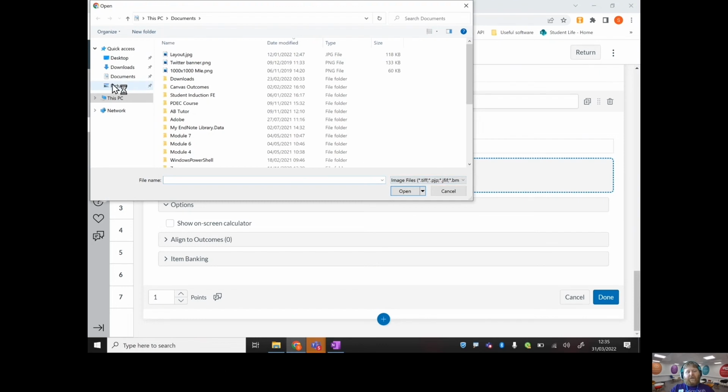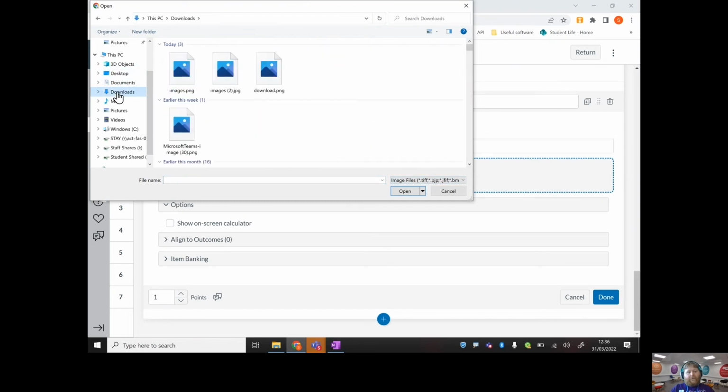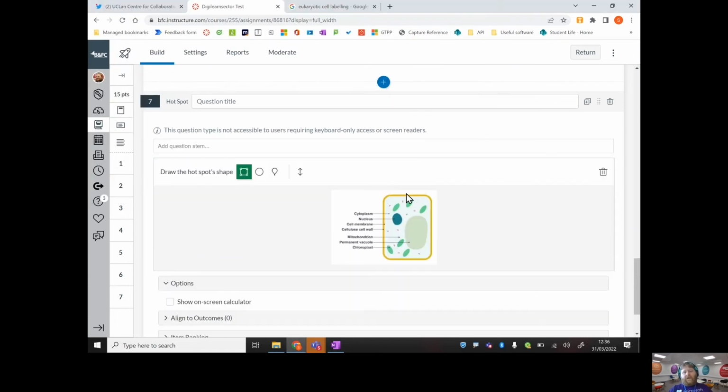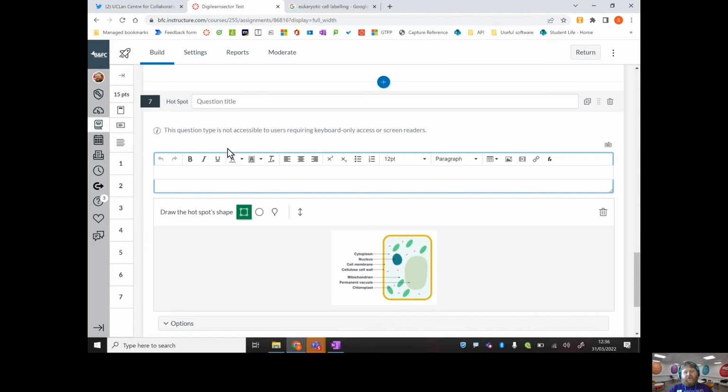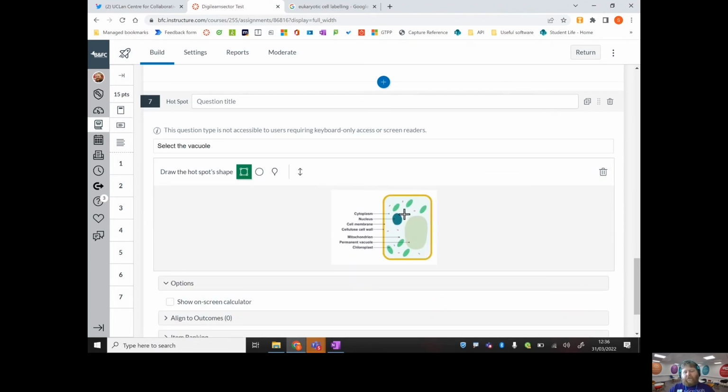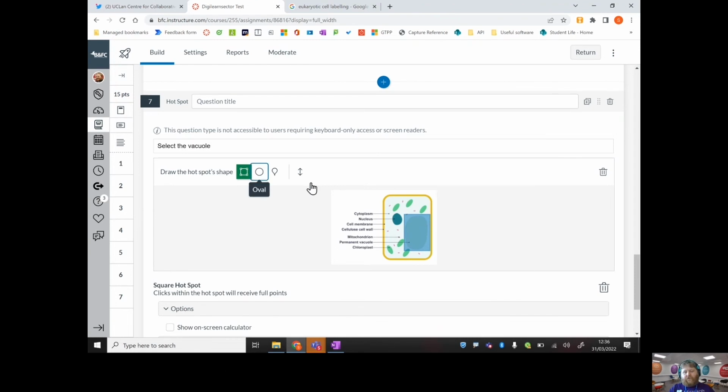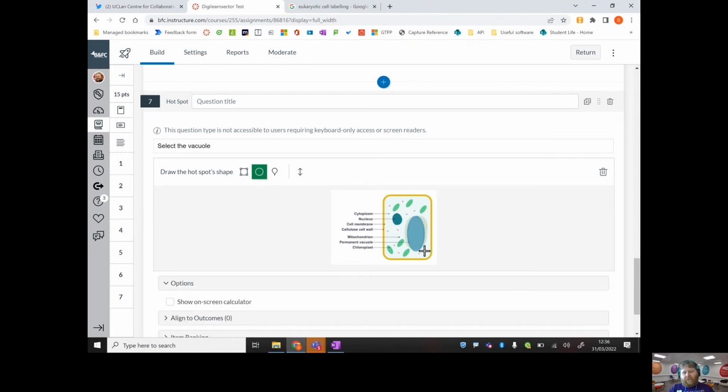So I'm just going to put in that picture that we had before. There we go. Pop that in. And I can put in a question and say, select vacuole. Now, obviously, this has got it labelled. Ideally, you wouldn't have a labelled thing on there. But you've got the ability to draw a square around the image that you want it to be. You can draw an oval around the image that you want it to be.